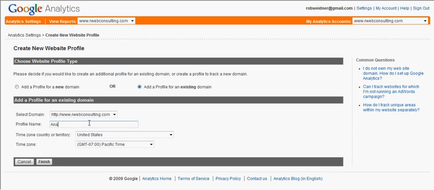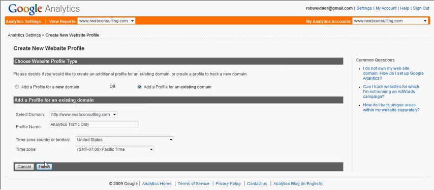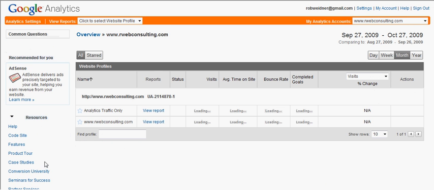Just for demonstrative purposes, let's pretend that I have a subdomain on my site, analytics.rwebconsulting.com. Yours might be news, it might be about us. In the UCSF example, they had theirs by the health department, so nursing, medicine. Either way, just give the profile name something that's descriptive, not encrypted, make it easy on anyone. So I'm going to title it Analytics Traffic Only and click on Finish. So that's step one already.